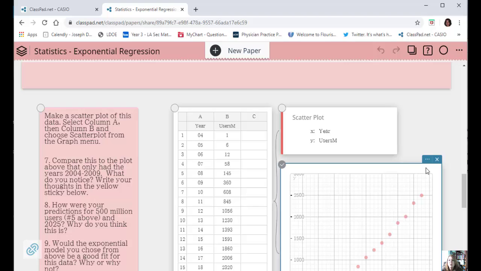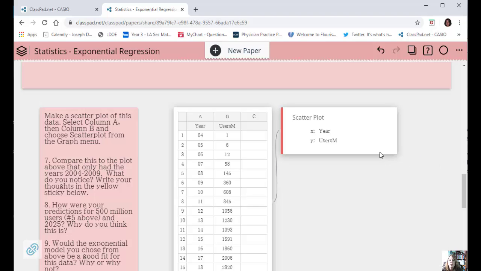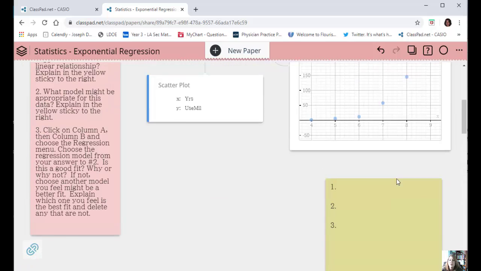So they're going to actually be creating these plots themselves and their functions and all that to analyze things. So have fun with that.